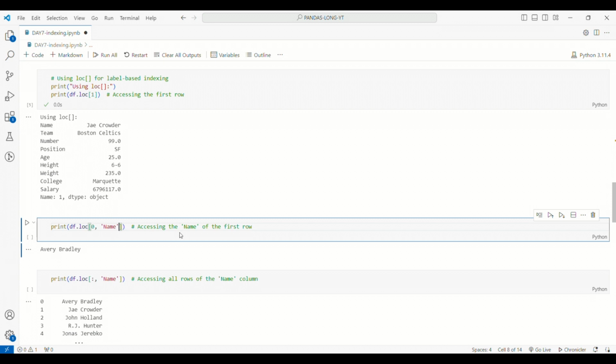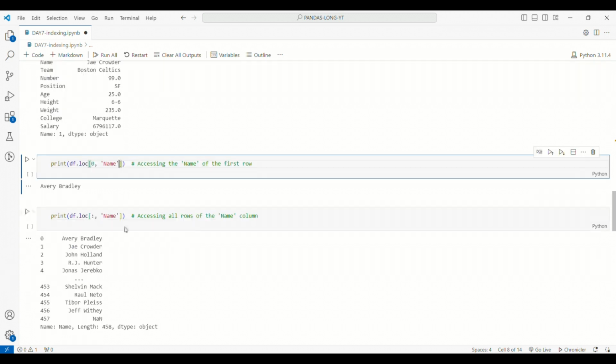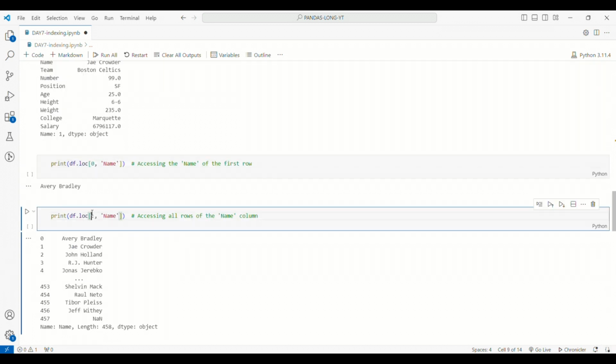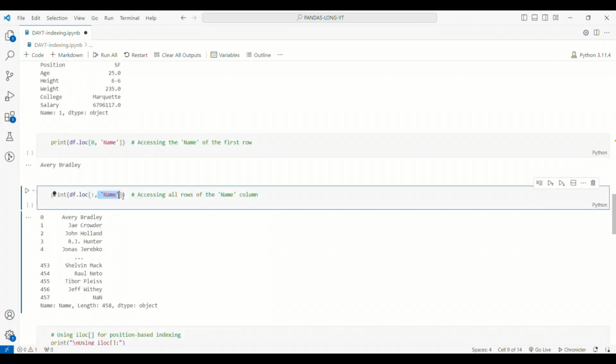Same way, suppose I want the first column entirely, I don't want anything else. So what I have done is I have written a colon. It means from start to end it will take, we have not mentioned anything. So that means it will take the entire data, and then this is the name variable, the column name. So that's how we are getting the entire column.